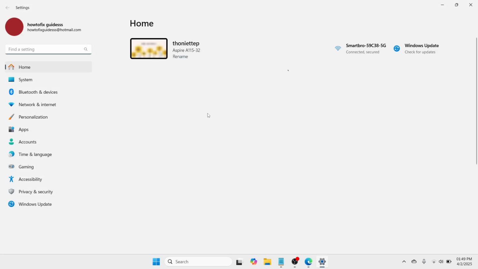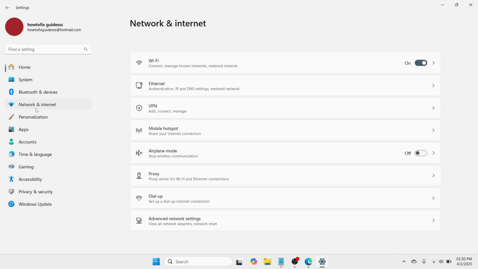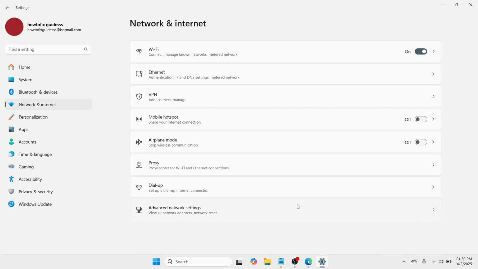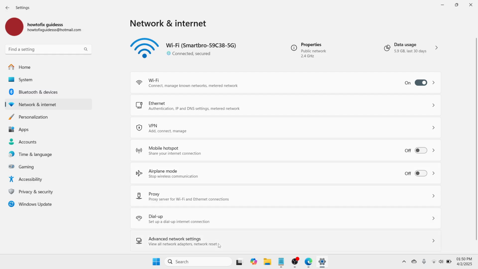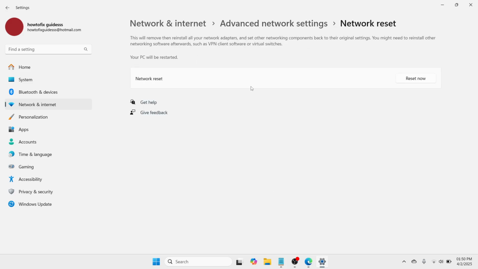Once done, proceed directly to the left side and look for an option called Network and Internet. Tap on it. And the moment you have tapped on it, you need to proceed with Advanced Network Settings. Click on it. Under your network settings, you need to proceed with Network reset. Click on it and there you would be able to see an option where you can reset the network.